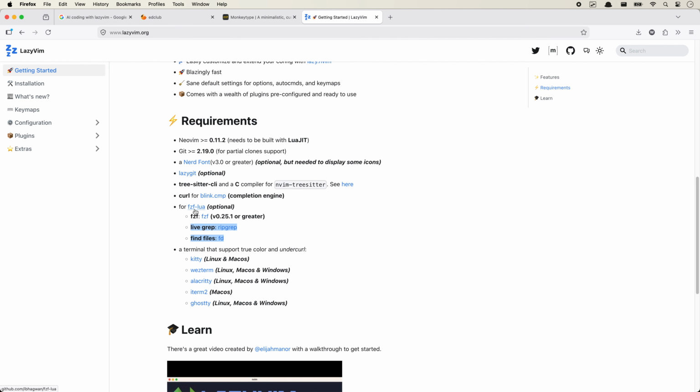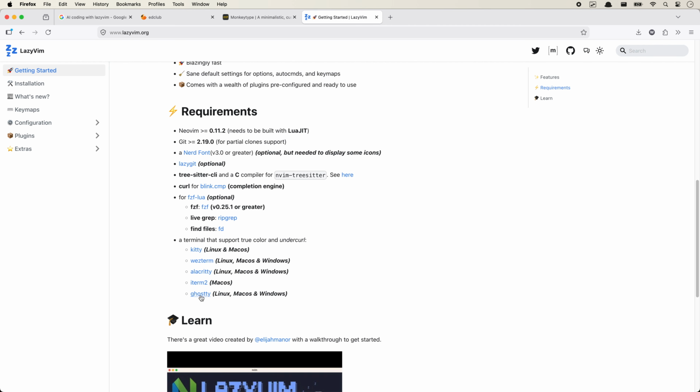FZF Lua, I haven't installed that one. I only installed grep and fd. This is enough for me. If you want to use fzf, go for it. And then obviously a terminal. I have iTerm2. You can use any other terminal. If you're, like I said, M-based, you can use Ghostty, which I think is pretty good. Alacritty is actually what I'm going to recommend if you're not using iTerm2. I haven't really had any issues with iTerm2 on my Intel-based Mac, so I'm going to keep that.